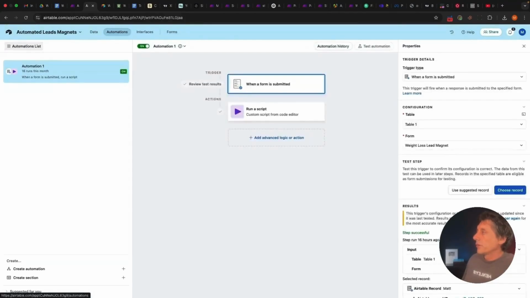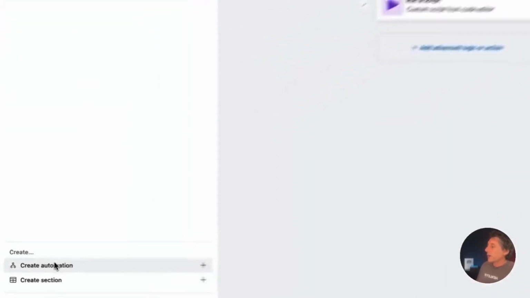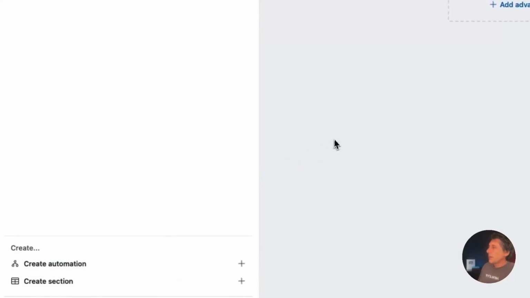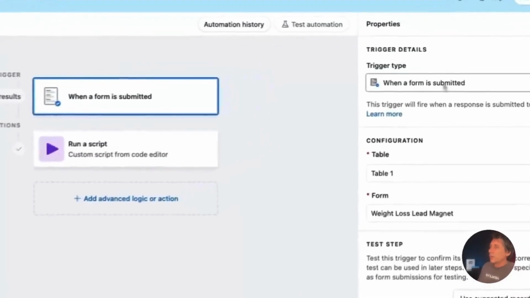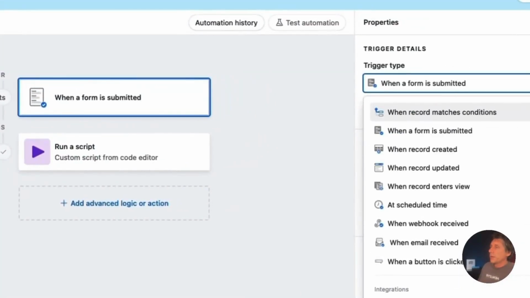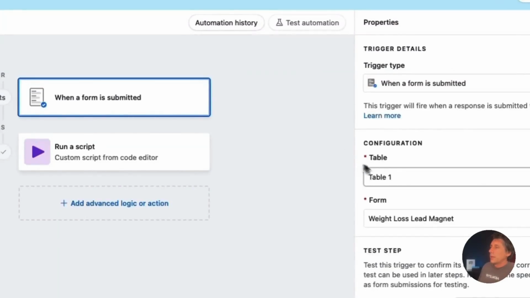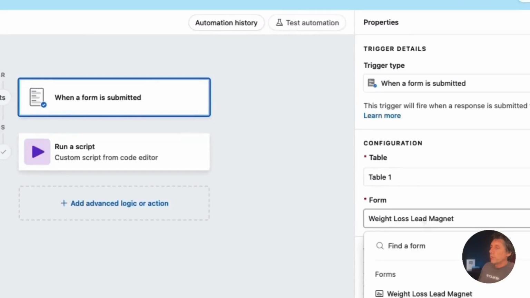If you go to Automations, on the bottom left, create automation. And then on the right-hand side, when there's a trigger type, it says when form is submitted. So this is what you want to choose: when form is submitted. And then in the configuration, choose the table, which is table 1. And then you have a drop down, you can choose the form.